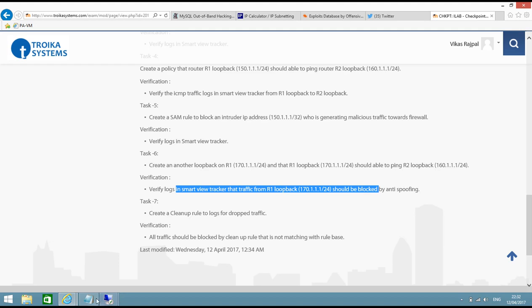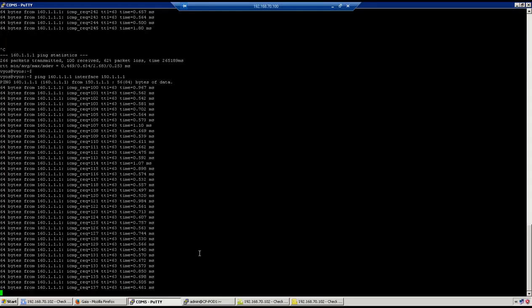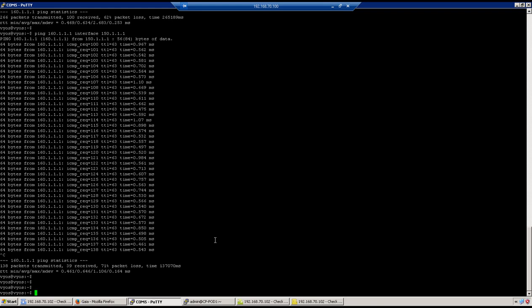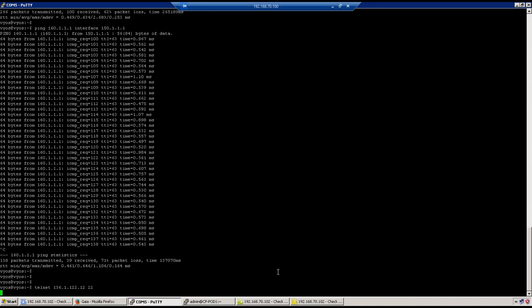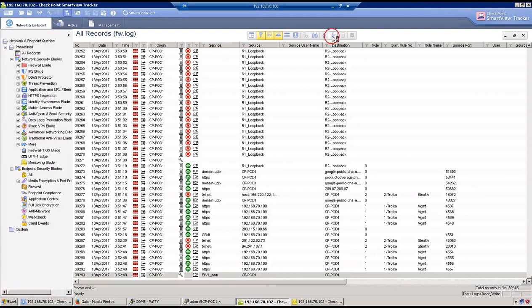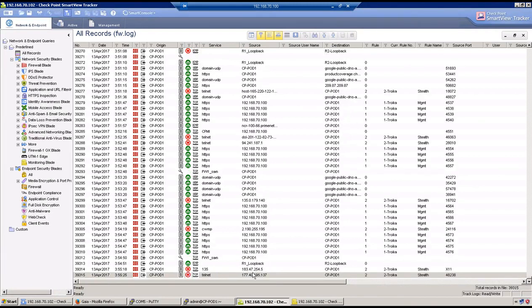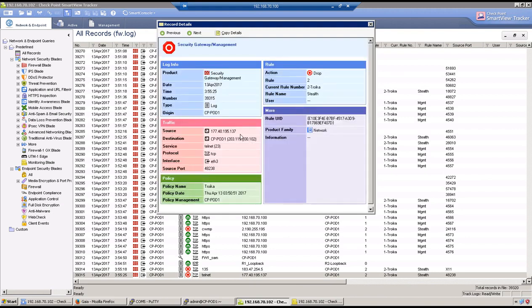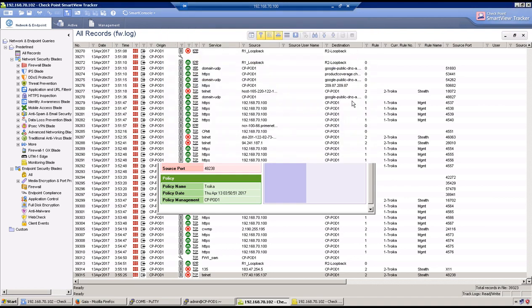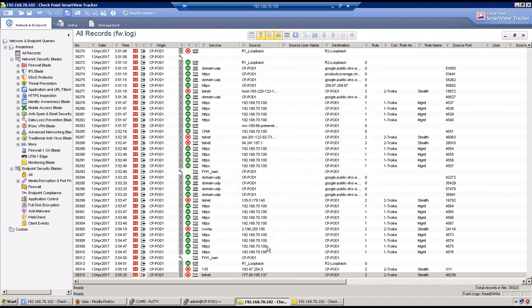Let me show you. We did allow ICMP and telnet. If I'm trying to do a telnet to 136.1.122.12 on port number 22, we should see the firewall dropping this traffic because that's not there in the rule base. And that's interesting. See, people from the internet started doing brute force on the firewall. Anyways, leave this. So we should see traffic getting dropped on port number 22.